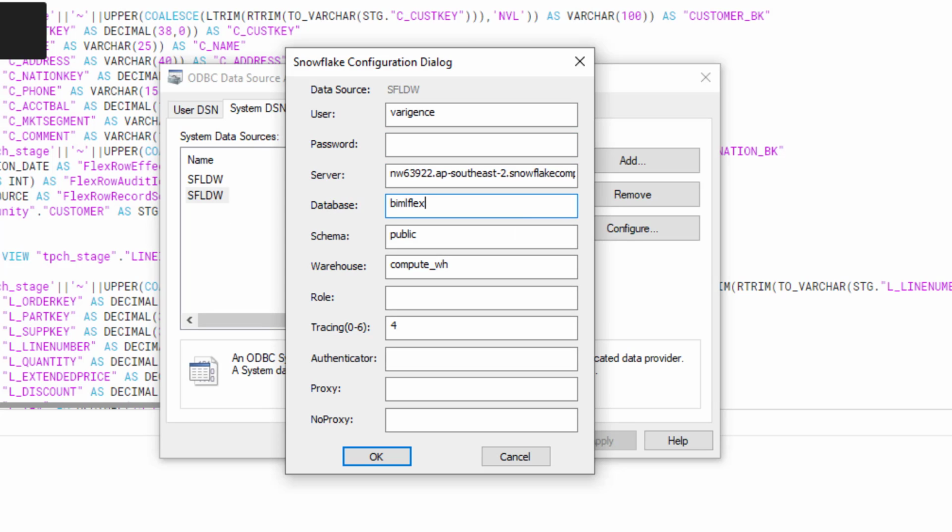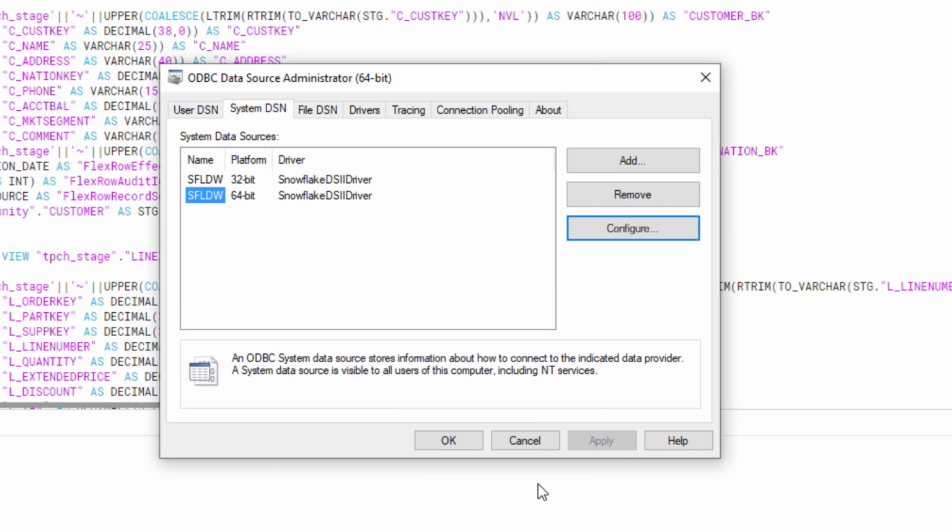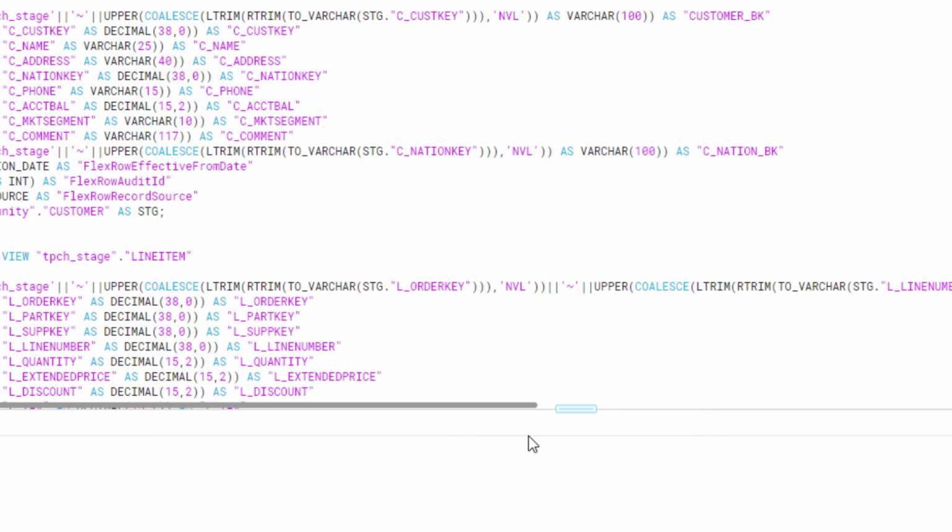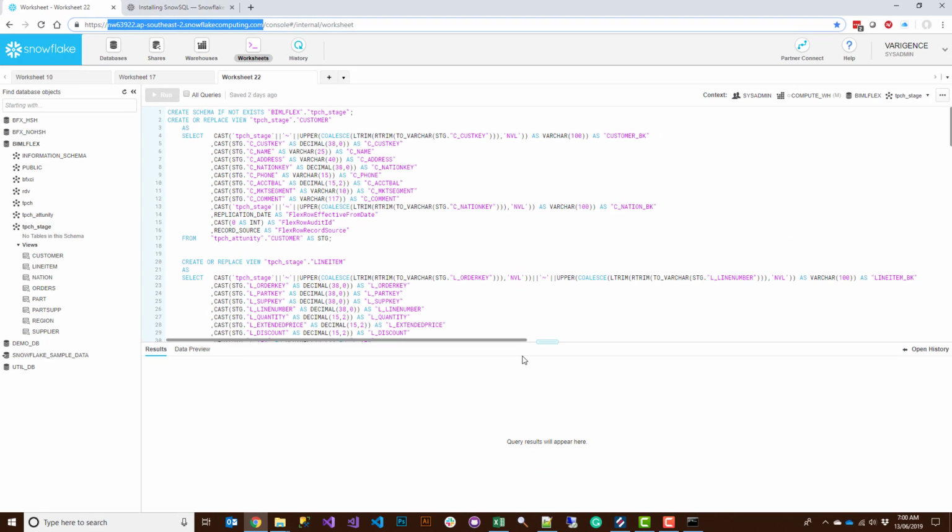Then the database, which is going to be the database that you've set up. You can have multiple databases. I normally use public as my schema. The compute warehouse is the warehouse that you are connecting to, so what is the warehouse name? That's really all I configure. I leave the rest of the settings, but you do need to go through the Snowflake configuration. Effectively, I set up a 32-bit and a 64-bit one like that. Hit OK, and there you have your ODBC drivers configured.